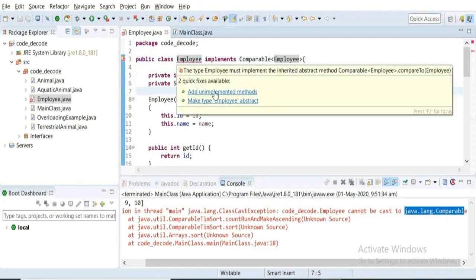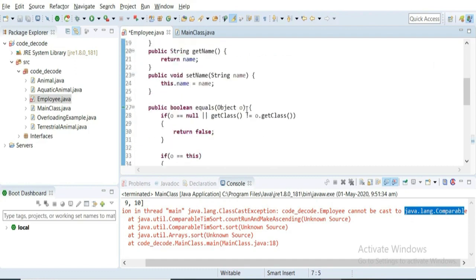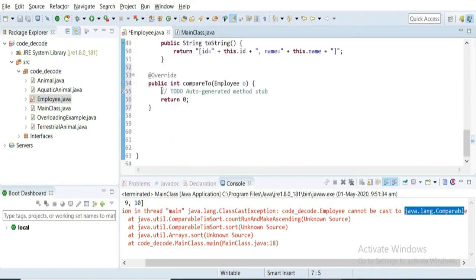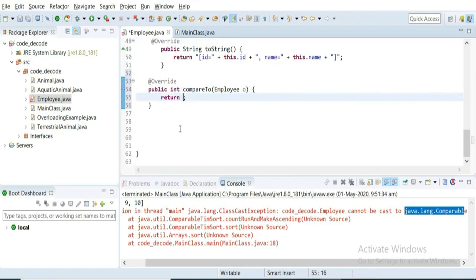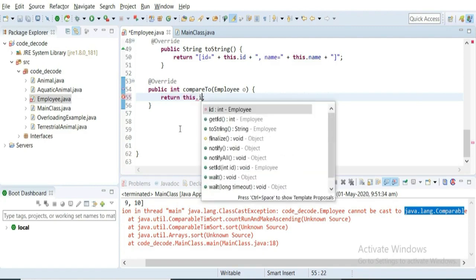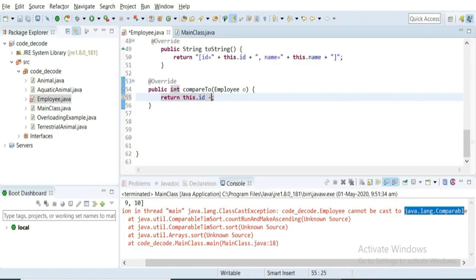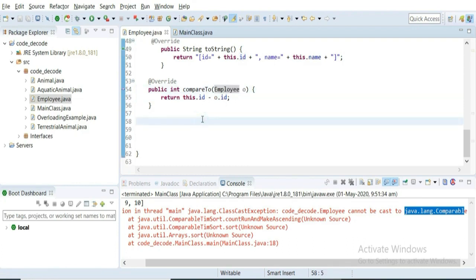Now there is one issue, it says add unimplemented method. What is that unimplemented method? It's public int compareTo, and it returns 0. I don't want to return 0. What I want to return is the current class object's ID, because I want to sort my employees by ID. I have an Employee object o, so I just want to compare my current object's ID with the argument object, that is Employee o's ID. So what will be the three scenarios?